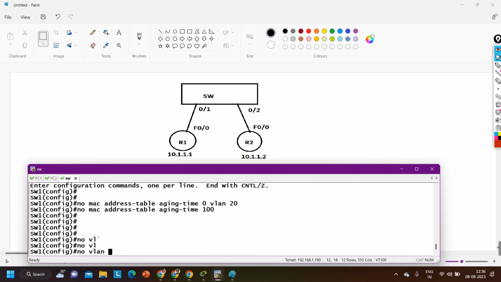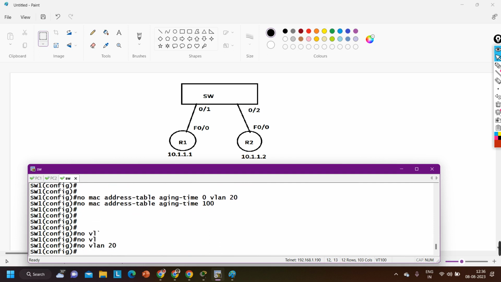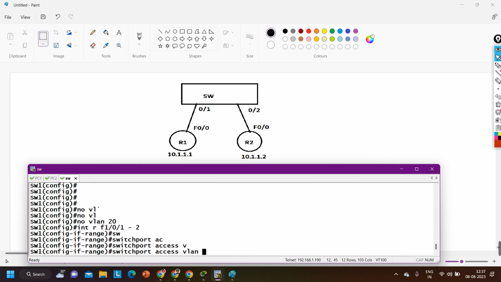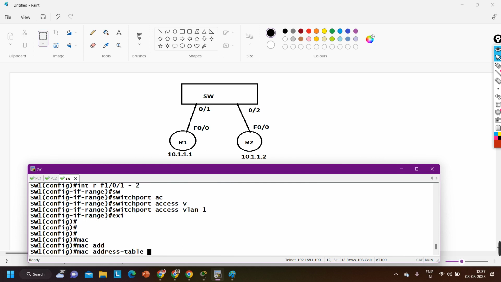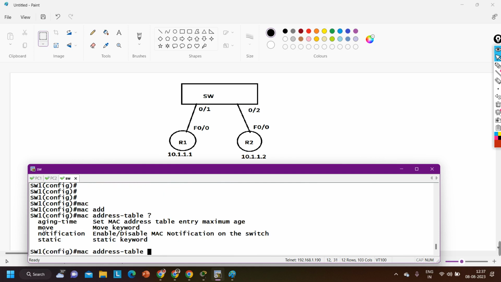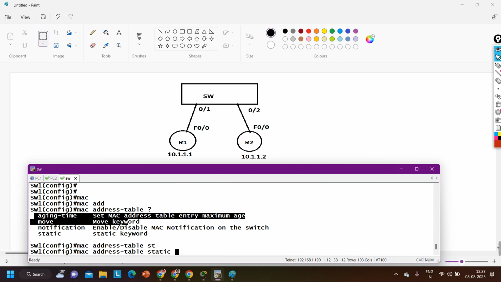And say no VLAN 20 and interface range f1/0/1 to 22. I'm going to say switchport access VLAN 1. I have set this interface in VLAN 1. I have removed the VLAN configuration. So far we have discussed the aging time only. We will not discuss notification and move here, so these are not in our syllabus.